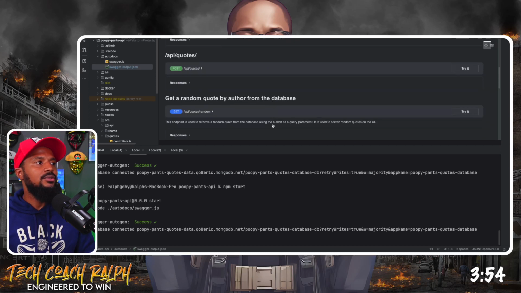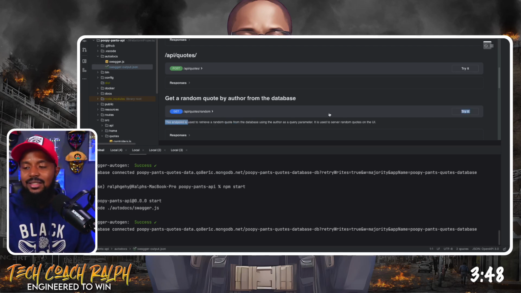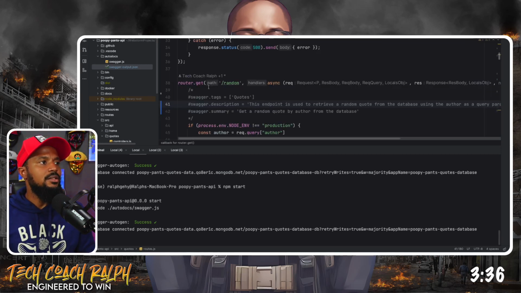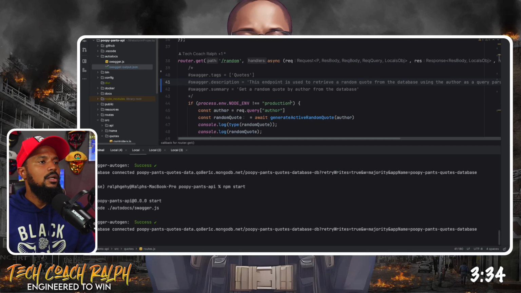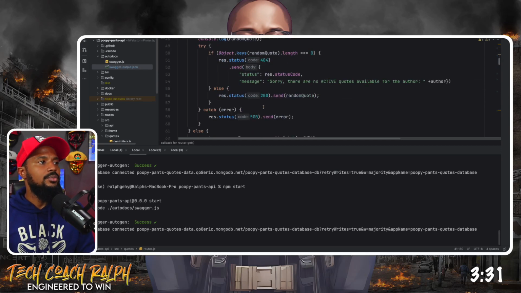And then if we go down to random, so now get a random quote from the database, yes. And then we have the longer description here. So shout out, there we go. All right, let's see what else we got. All right, so now let's continue. We have our description. We don't have authentication on this endpoint.